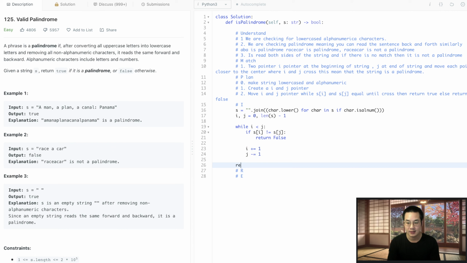And that is all for this problem. Let's do a review, and then we'll come back and do, actually, I'll do recursion now.